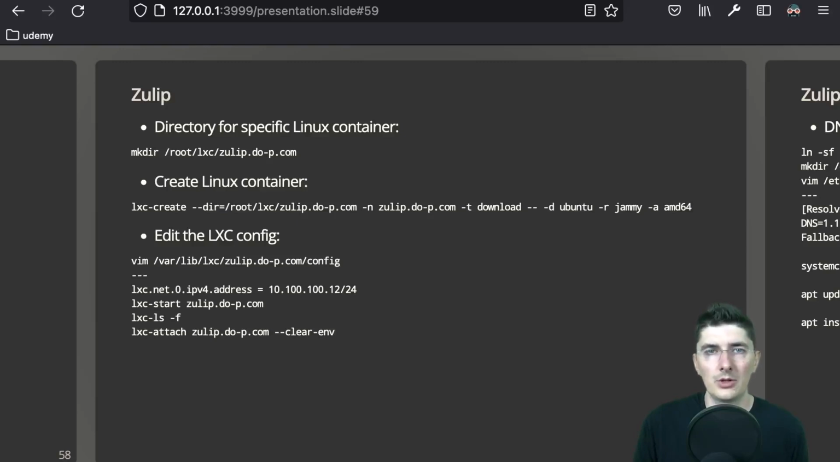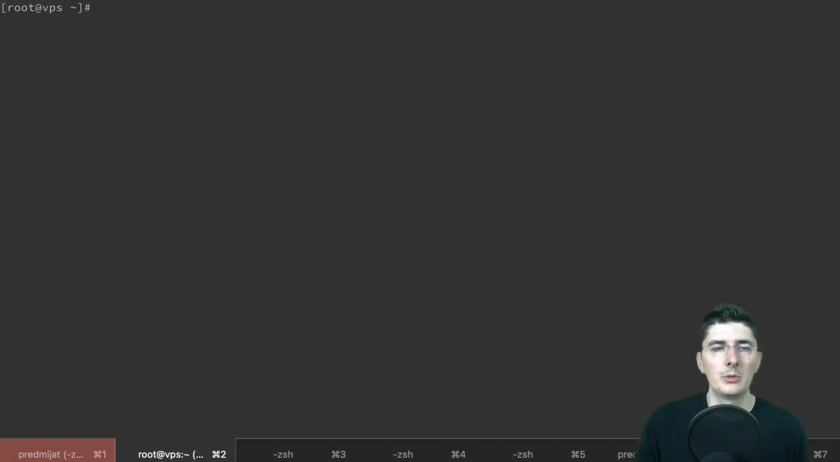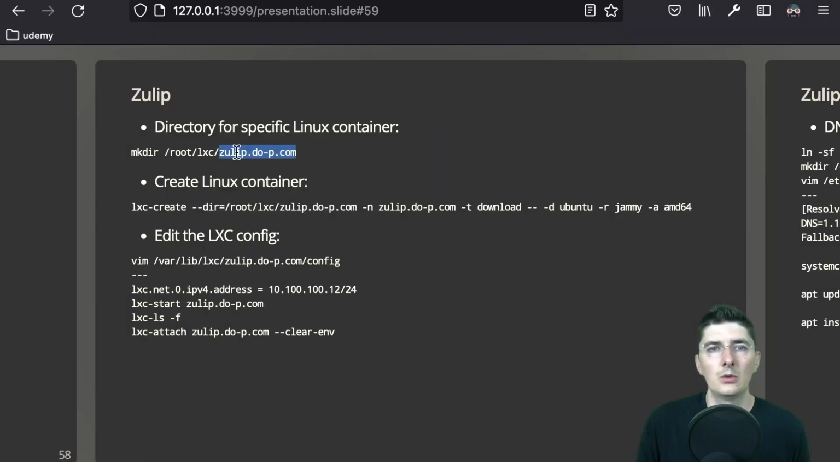We'll need a new directory for this LXC, which I'll name zulip.do-p.com. So on the VPS, create this new directory. Then we need to create the Linux container using the familiar lxc create command.